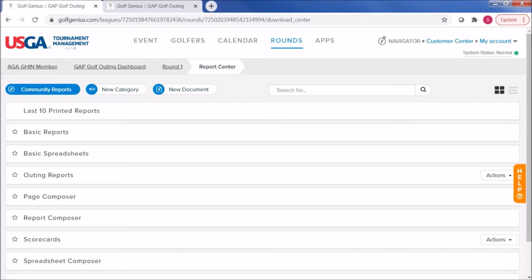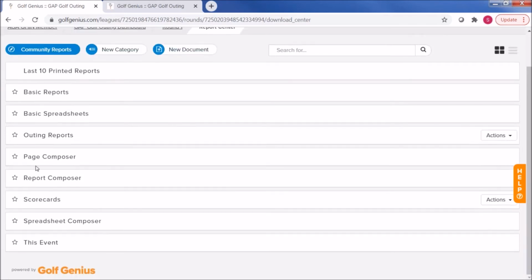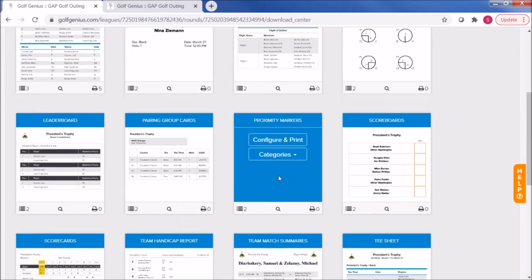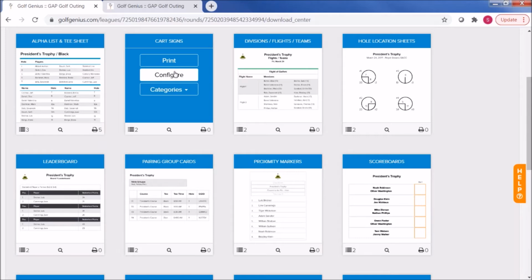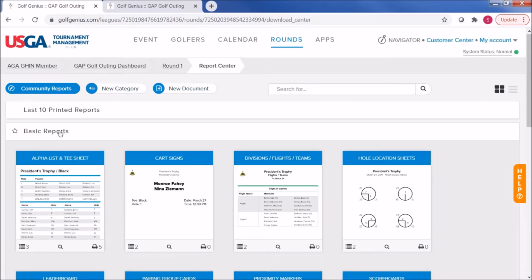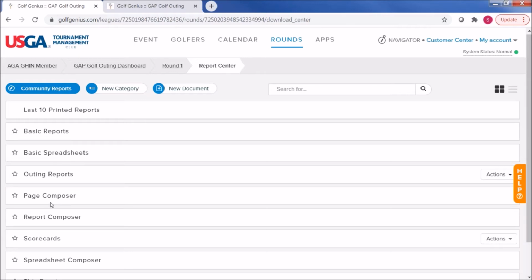So if you're a club that runs a lot of outings, for example, you're probably going to have the same type of reports that you'll want to run for every outing. So what we can do here is we can create different categories in the report center. Again, we have our basic reports, which are deemed by the Golf Genius team, which are just some of your simple reports like tee sheets and card signs, etc. A lot of basic stuff here, but still useful. And then some spreadsheets, the page composer, report composer. We'll touch base on what those are in a second.